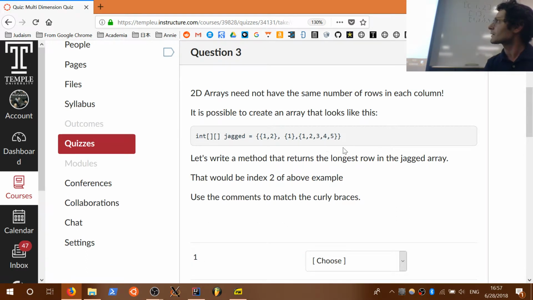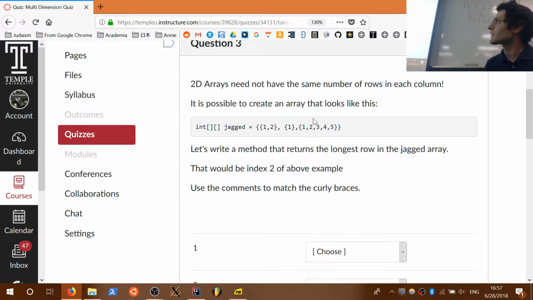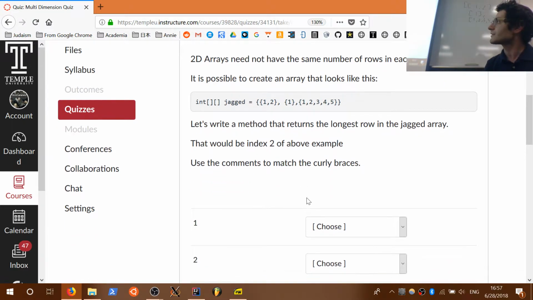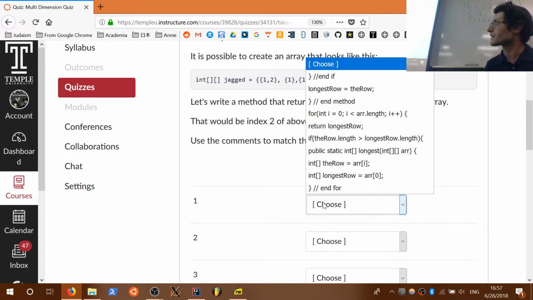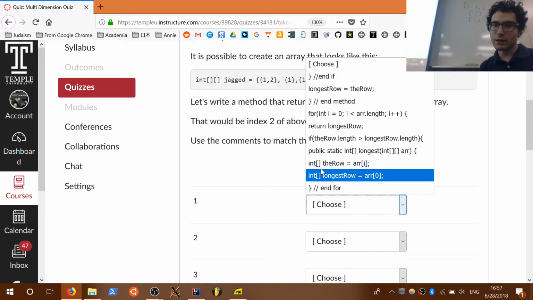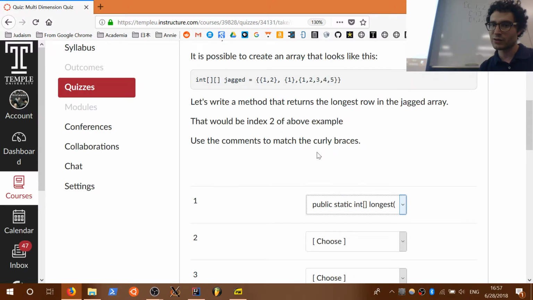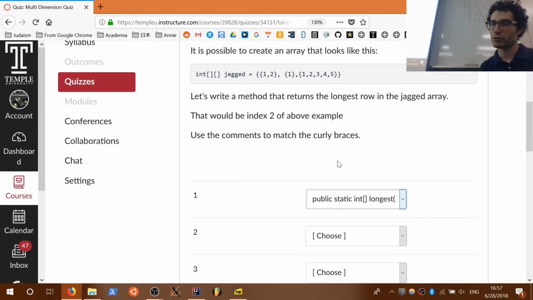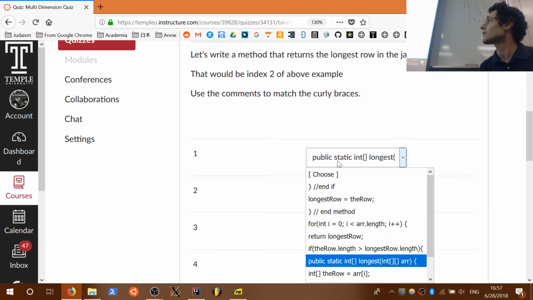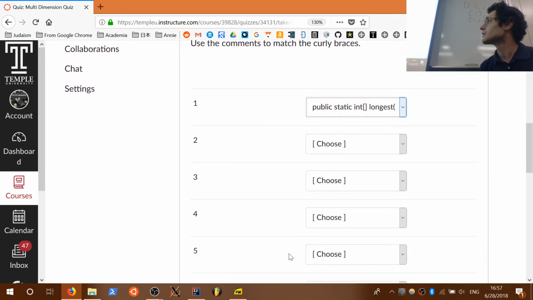So let's write a method that returns the longest row in the jagged array. For our above example, it would be 2. Let's use the comments to match the curly braces. The first thing we want to do is choose the selection that gives us the method: public static int array longest. This one is going to return the actual array, not how long it is. It's returning the actual array of the longest one, right?